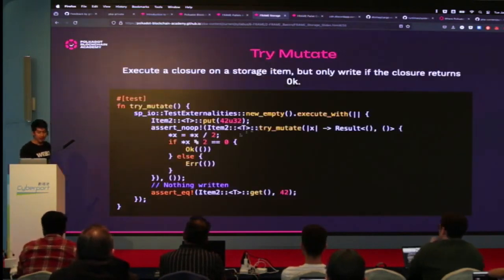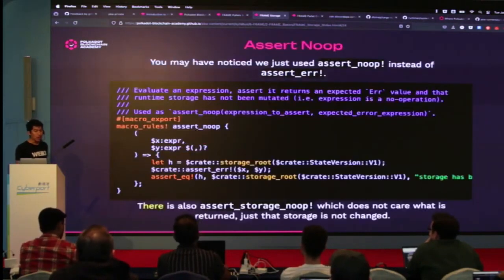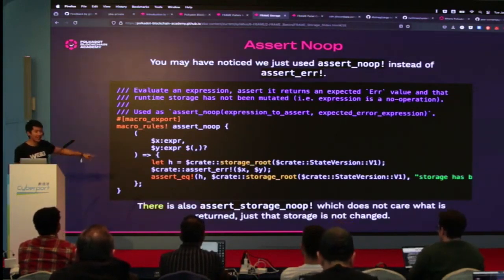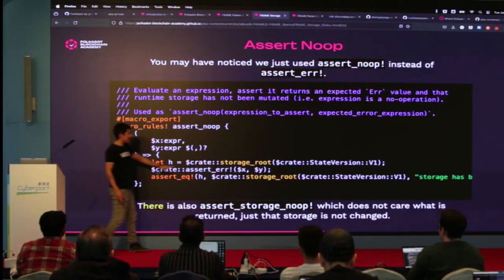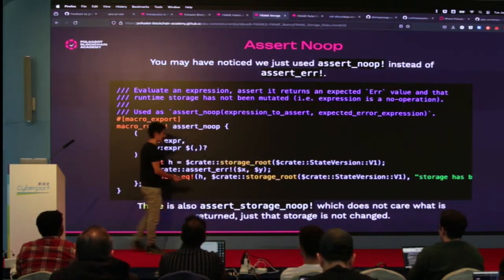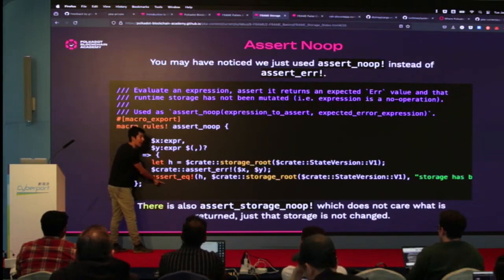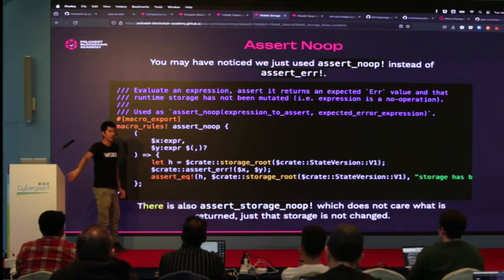Okay, you might have noticed in this test we use this thing called assert no-op. This is what you should be using in your tests. Assert no-op is just like assert error, except it also checks the storage root has not changed. This is exactly the code in Substrate for assert no-op. It checks that something happened and that a specific error was returned, matching the error, but also checks that before and after you do the operation, the storage root hasn't changed. So this guarantees that there is no magic writing happening to the database.